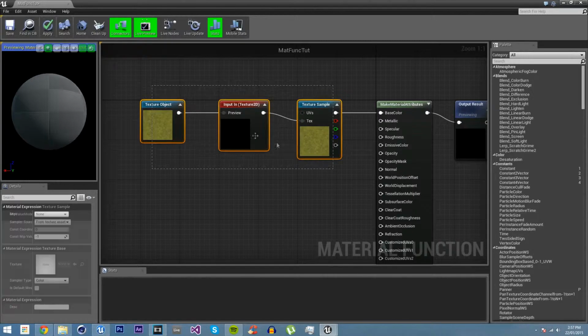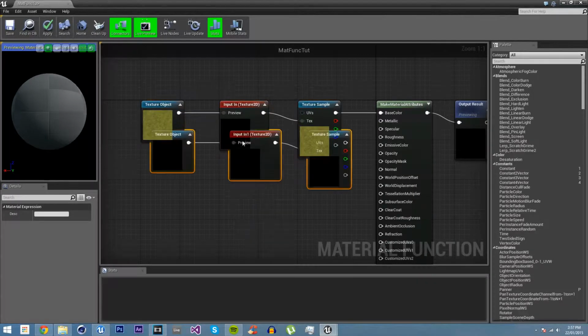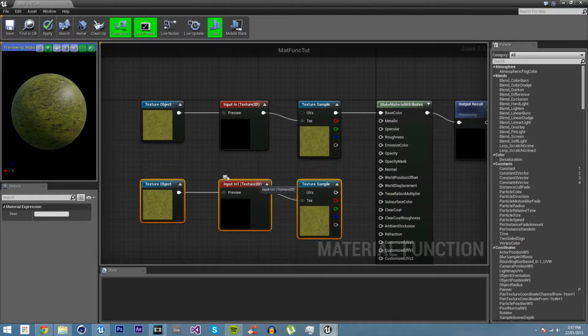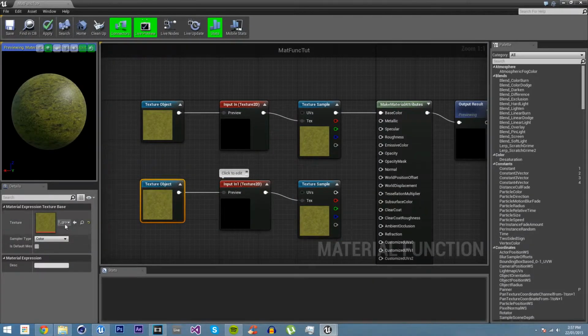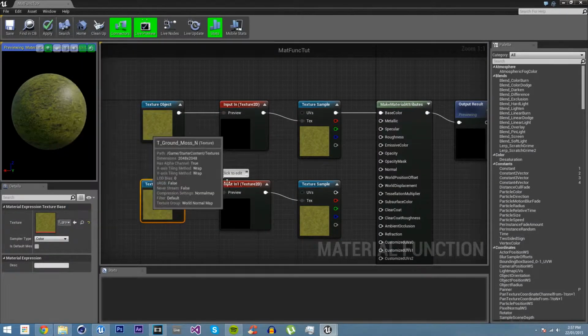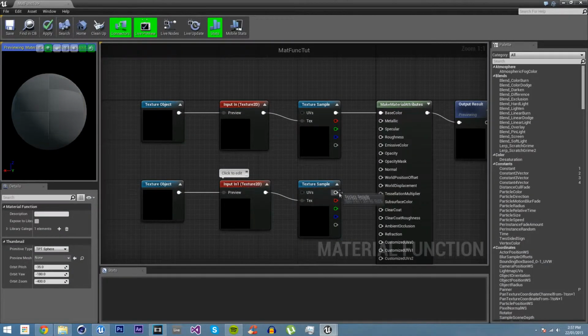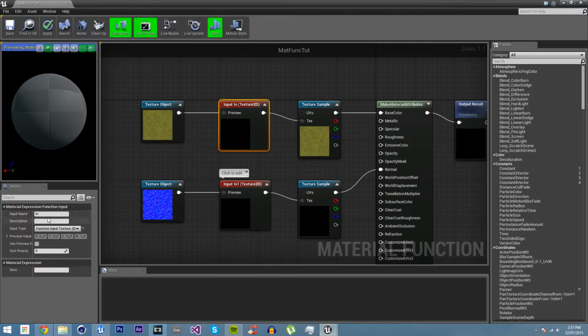Now we want to copy all this and duplicate it. Drag it down here. We want to do the same thing with moss N, so this way we can have a normal. And we'll just drag this into normal now. We will call this input diffuse, and we will call this one normal.